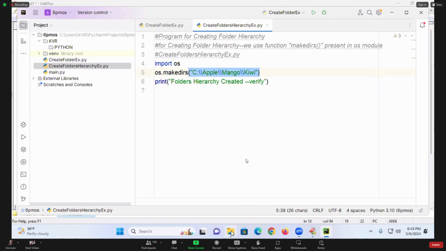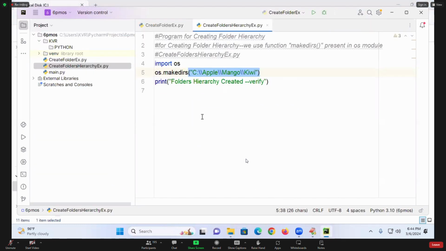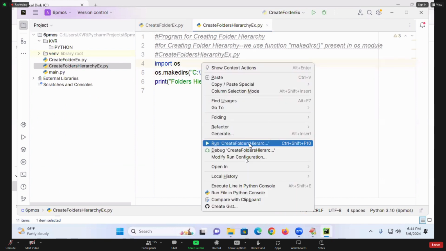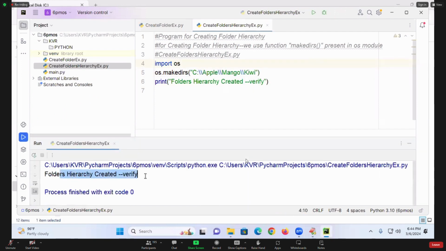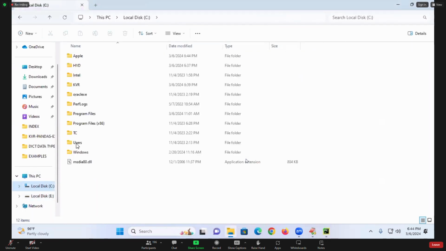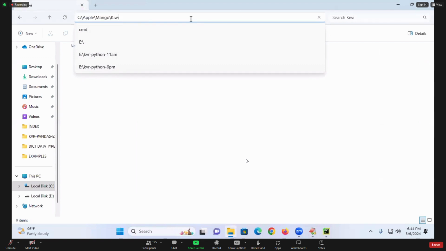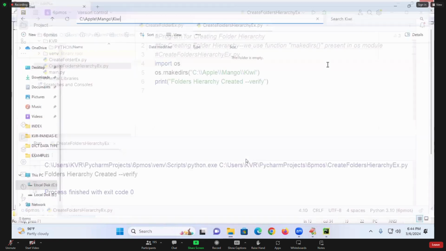So try to run this. In C colon, there was no such kind of thing. See, students, now you run it. Folders hierarchy created. Go to the place where we have apple. In the apple, there is a mango. In the mango, there is a kiwi. That's all. Is it not called a folders hierarchy created? Right? Done.